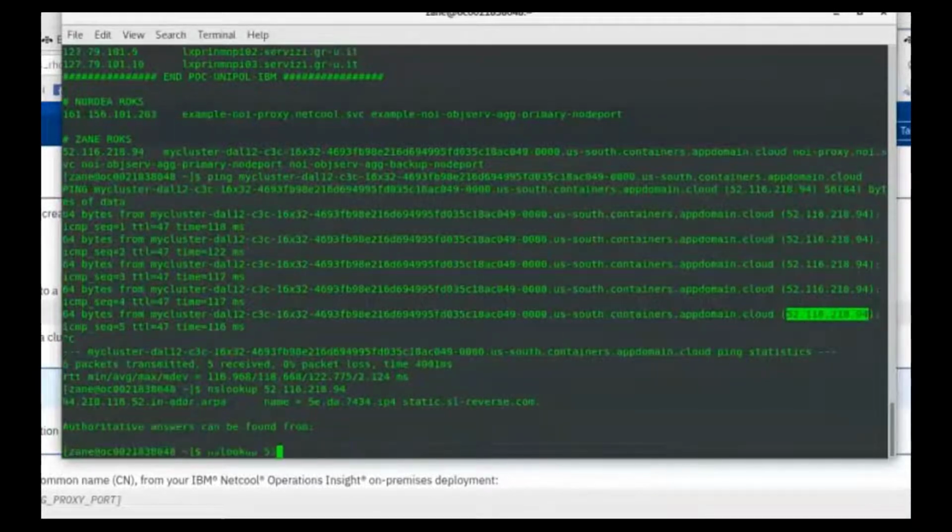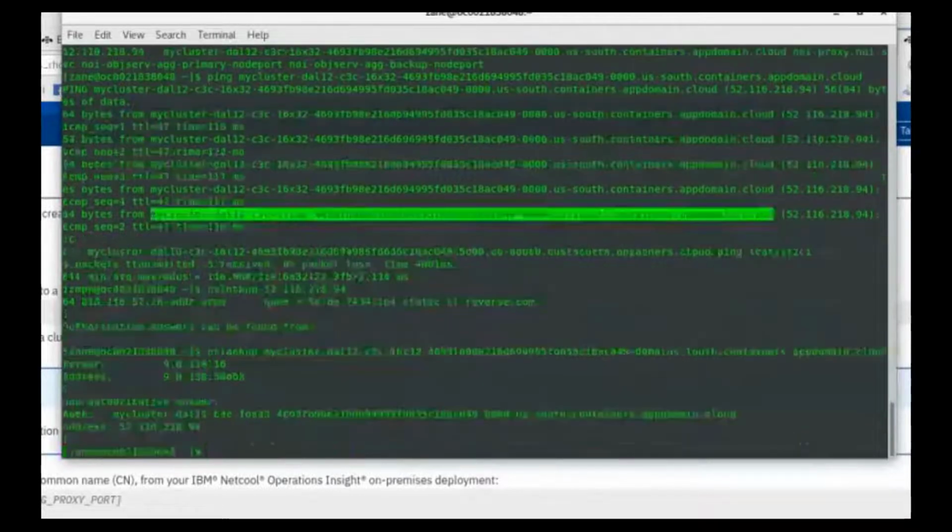So let's try that NSLookup, and we put in the host name, and it comes back with the address as well, which means it is resolvable. Cool. And you can see it's the same IP address anyway. So NSLookup, ping, either one is fine.